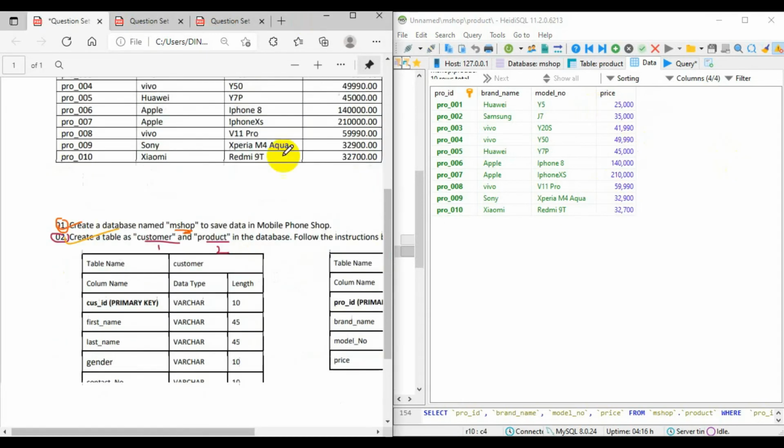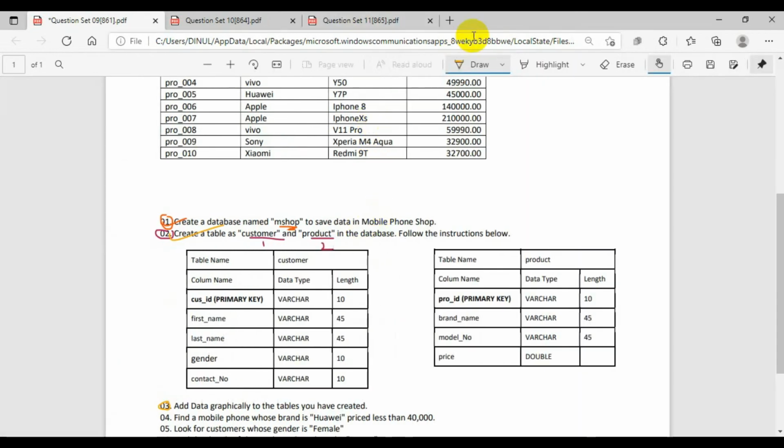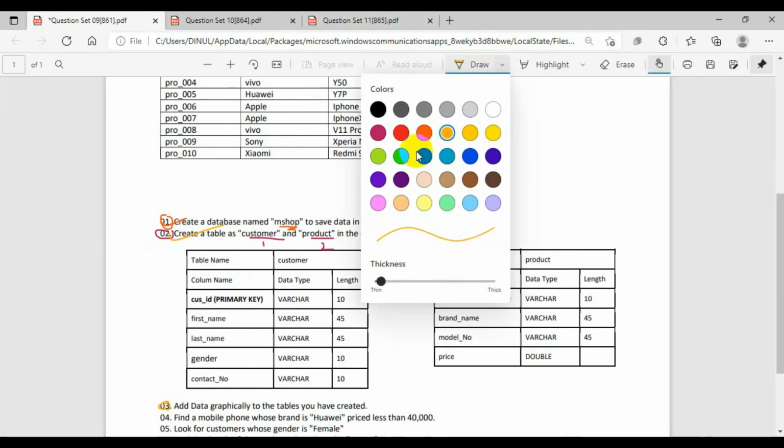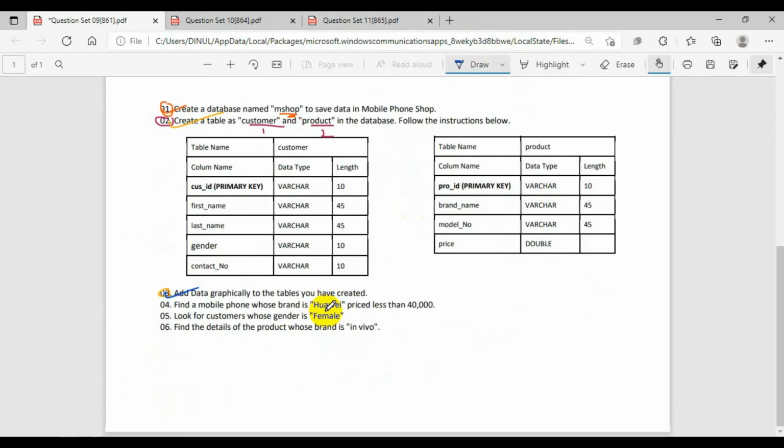Let's see what our next question is. Okay, so we have graphically added the data. So that's done for the third question. Our fourth, fifth and sixth questions are basically SQL queries. So let's see how that goes.